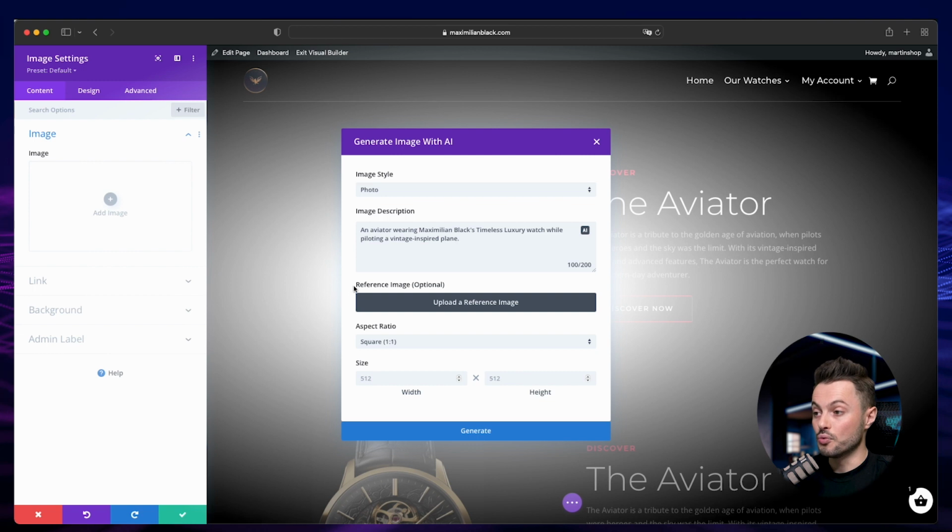Then you can also add a reference image if you want, so that's optional. But if you have already an image that is close to what you want to do, or you already kinda have an idea of what you want to do and you have an image for it, then you can just upload it here and it will use that as a reference to give you something that's similar. So that's really good if you already have an idea of what you want.